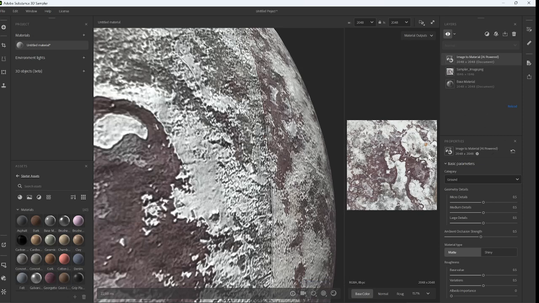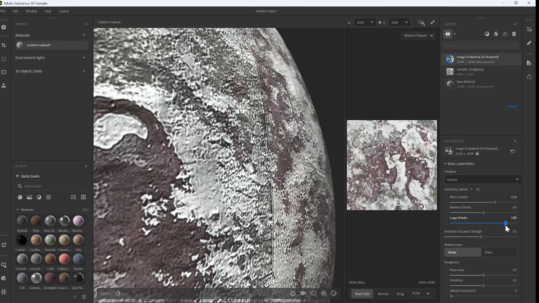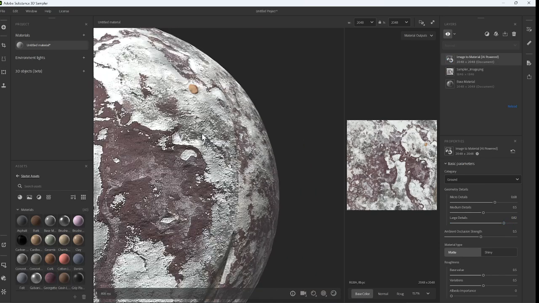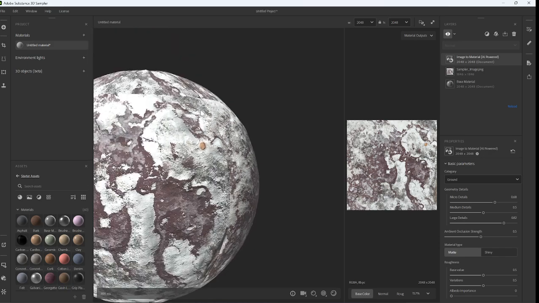And when we look at this, let's see if we can add micro details. Let's see if it's crunching this a little bit more. Large details, let's see if we can bring that up. You see that the image starts to move a little bit. So all of these things are going to work with the image.